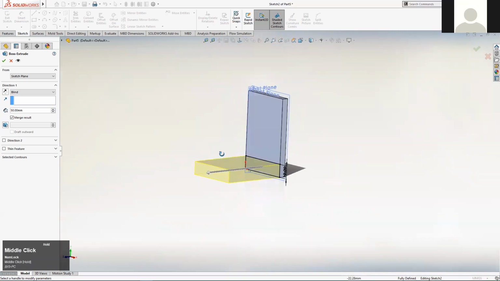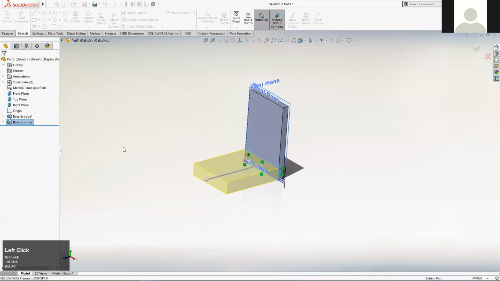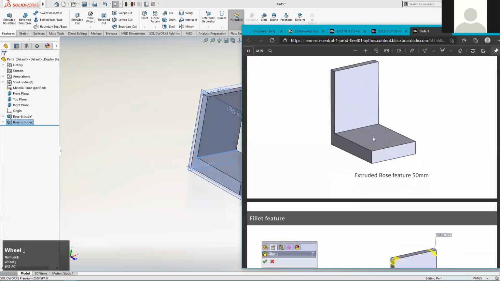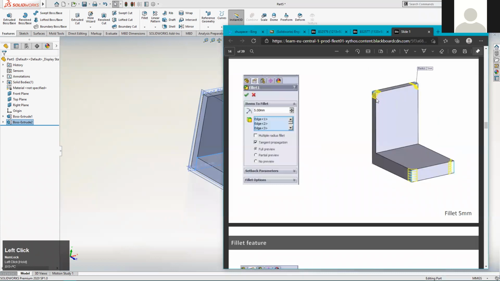And we want it in this direction because we want the resulting leg of the L, if you want to call it that, to be 50mm along its top surface. So we're happy with that. We can click on OK to OK the feature. And then if we have a quick look at where we are, we created that feature. Now we're going to go in and create these fillets that we were talking about.